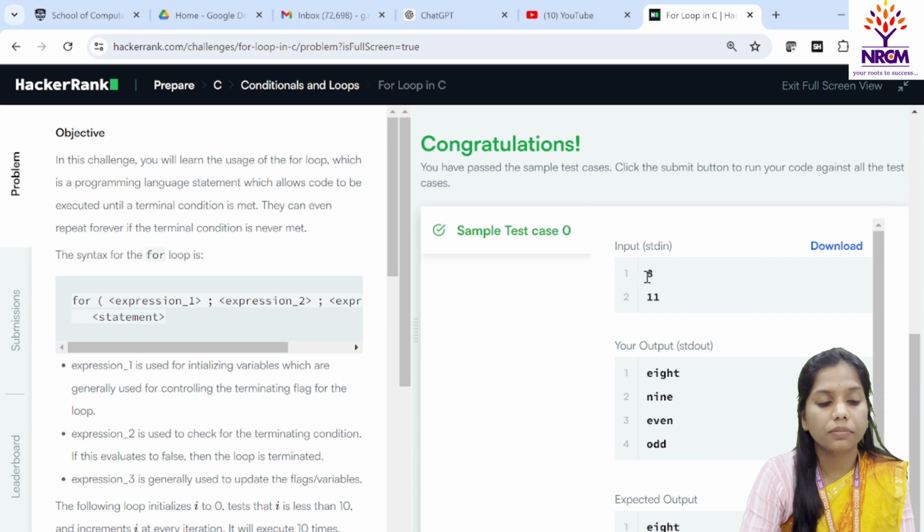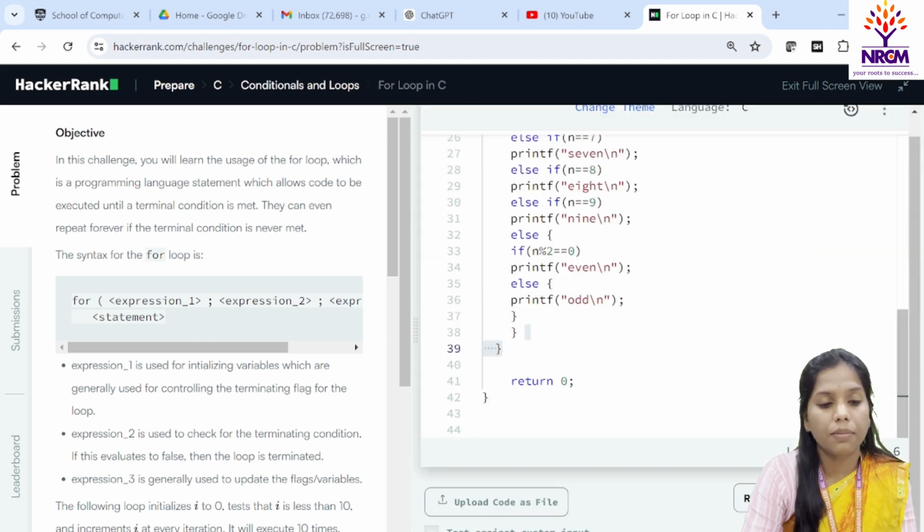See here, it will take the interval 8 to 11. So 8, 9, 10, 11 will be the numbers between 8 to 11. For 8 and 9, it will print its English word because they are less than or equals to 9. And for 10 and 11, it will check whether the number is even or odd. 10 is even and 11 is odd. Let me submit the code.